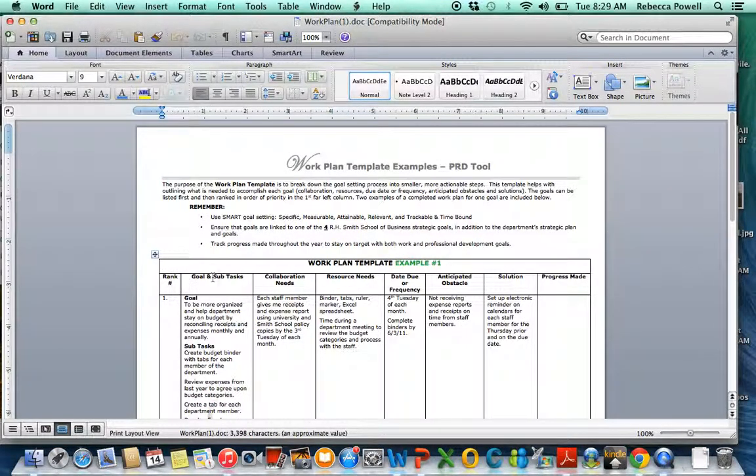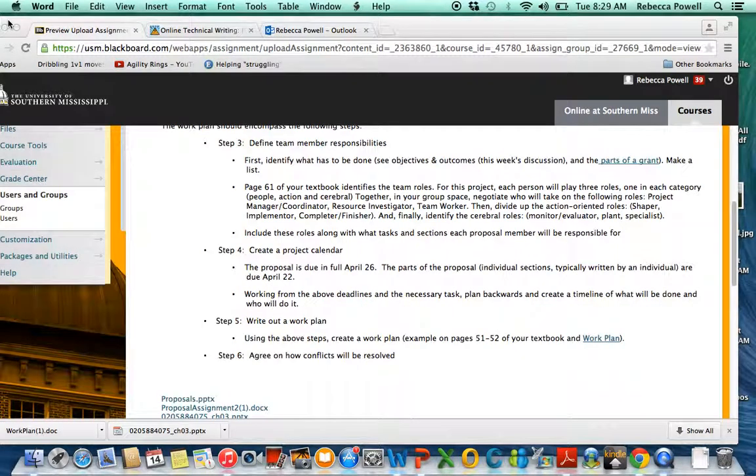So you break it down to goals, which you're going to get from the discussion assignment this week. Everything kind of works together. What collaboration needs you'll have, what resources are needed, date due or frequency, any obstacles, the solution, and then I would say you're going to assign it to somebody right over here. You could use that, or you can use the memo format that's in your textbook, pages 51 through 52, and you'll need to decide that as a group.